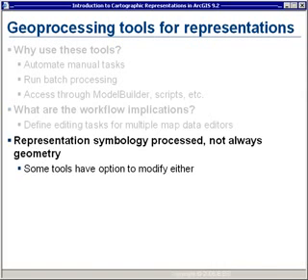One point to note with some of the tools that we'll be discussing shortly is that typically the representation symbology is processed or evaluated and not always the geometry, but some tools give you the option to modify either, independently of what you might have set up originally. So something to keep in mind there.